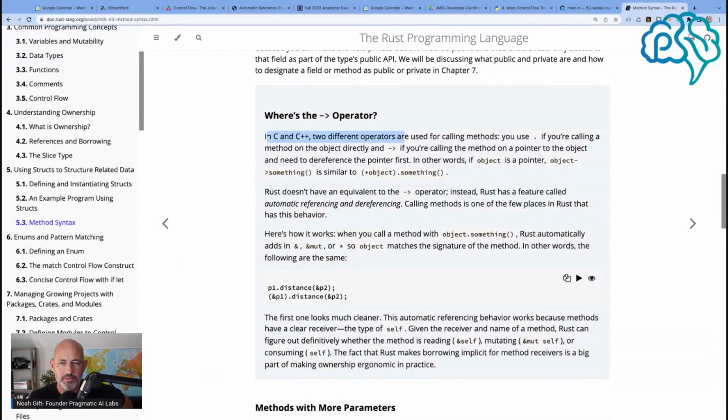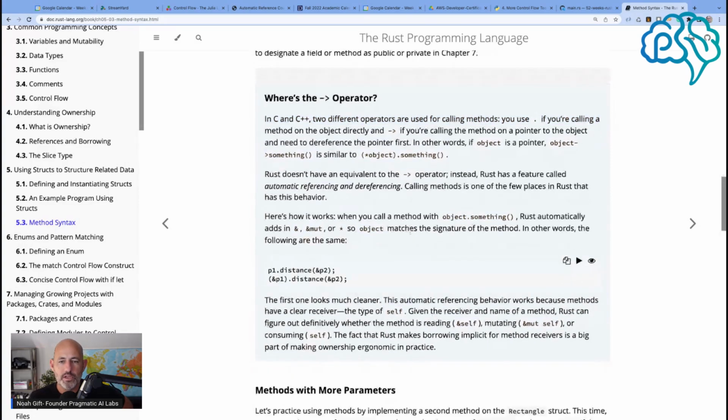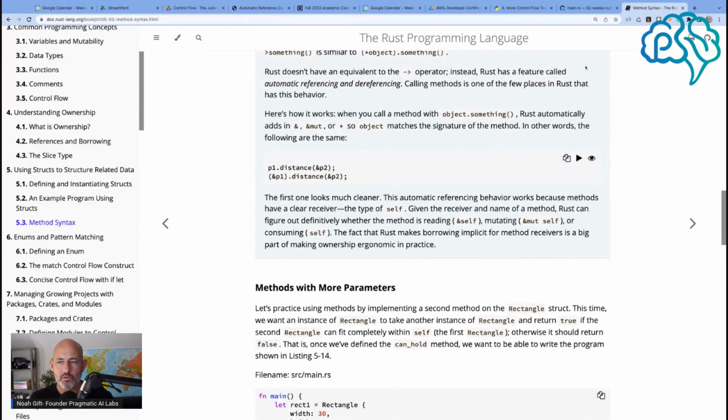And in C and C++, two different operators are used for calling methods. If you're calling a method on an object directly, you use one; if it's a pointer to the object, you use the other. Rust doesn't have the equivalent. Instead, Rust has a feature called automatic referencing and dereferencing. Calling methods is one of the few places that has this behavior. So when you call a method on an object, Rust automatically adds in the needed referencing. The first one looks much cleaner, and the automatic referencing behavior works because methods have a clear receiver, the type of self.